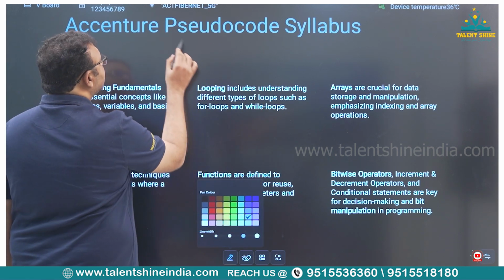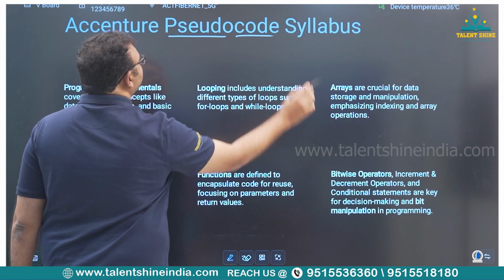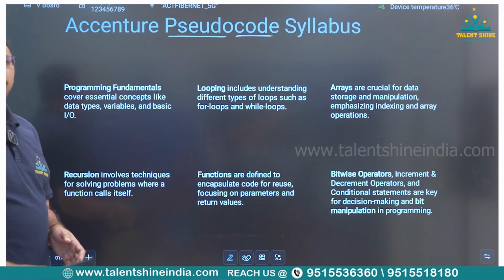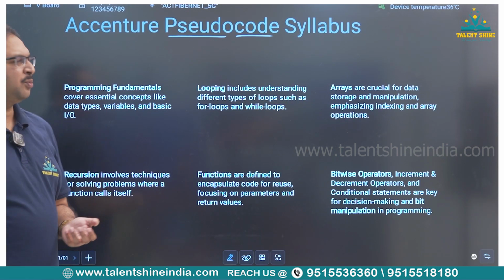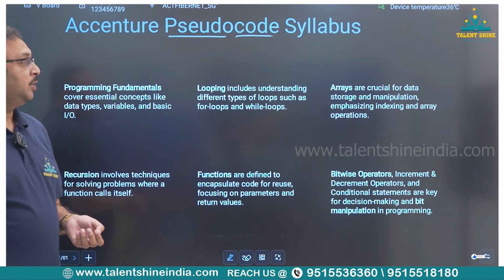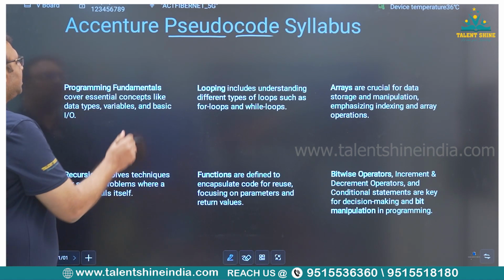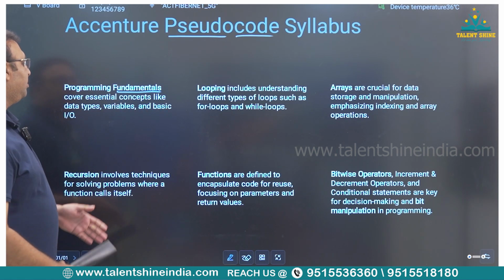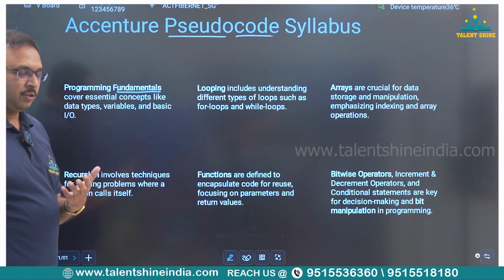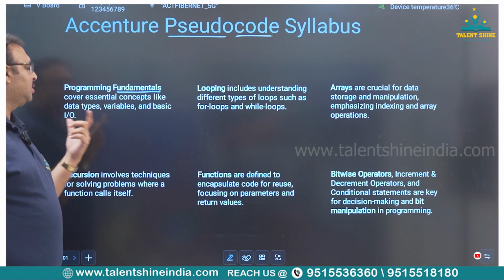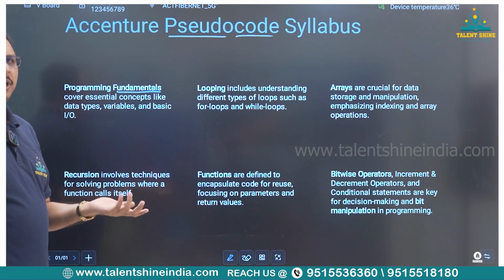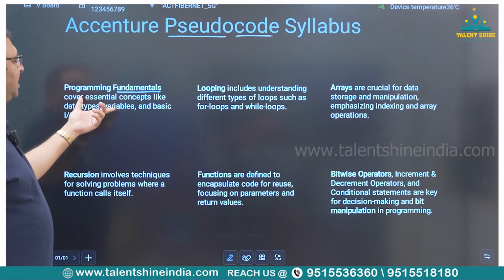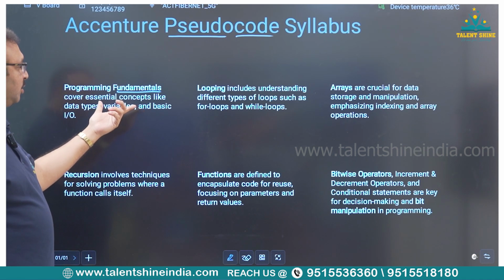So 18 questions here from pseudocodes. If you are good in C language, automatically you are able to crack this pseudocode. So they are focusing on the fundamental concepts. Fundas are very important. Here they need to check your level in data types, variables, basic input output like print and scan. So that data you need to focus on first.